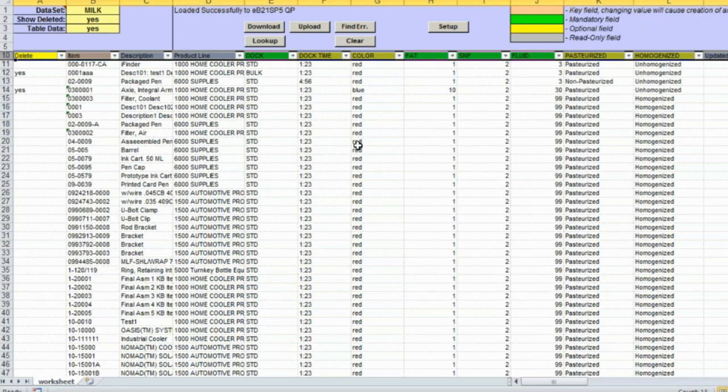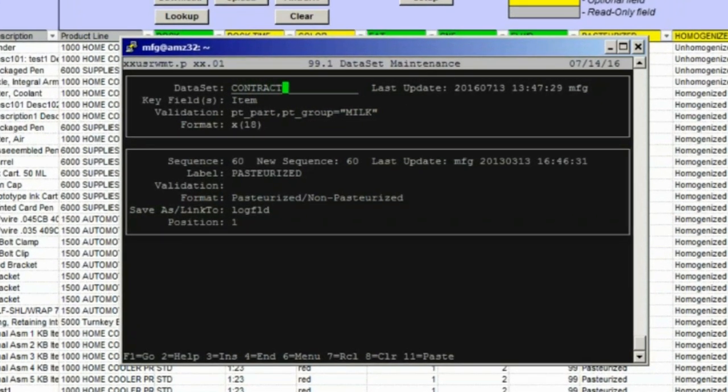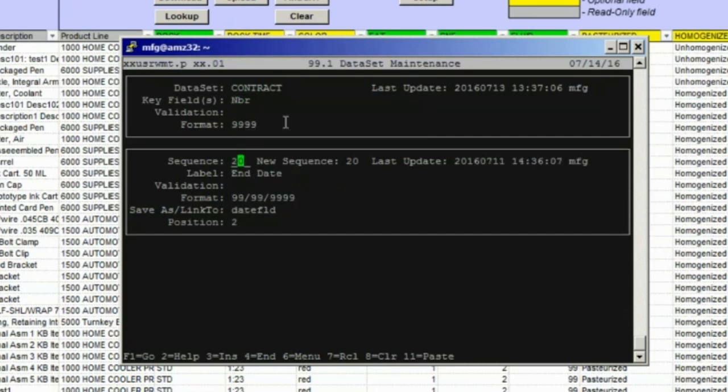As stated earlier, we can create and manage a dataset which is not linked to any QAD table. For example, we can set up a dataset called contract to store simplified sales contract information. Let's take a look into the dataset definition. So we have the key field number, which just has a format restriction but no validation against the QAD tables. And we have a start date, end date, description, item, quantity. Very simple data set.